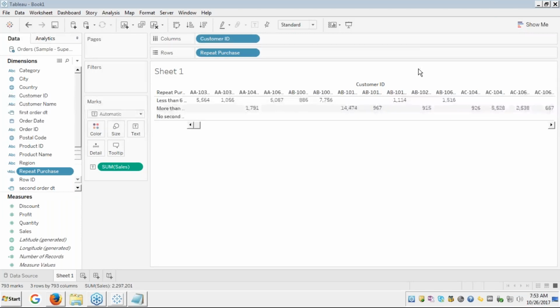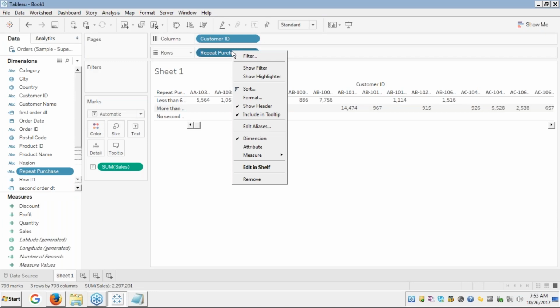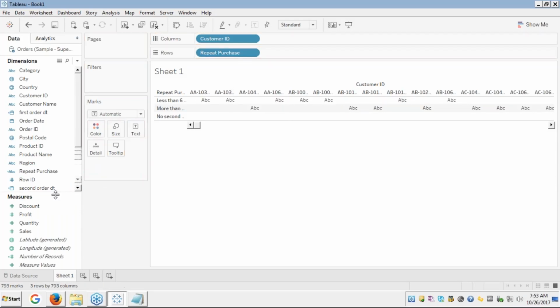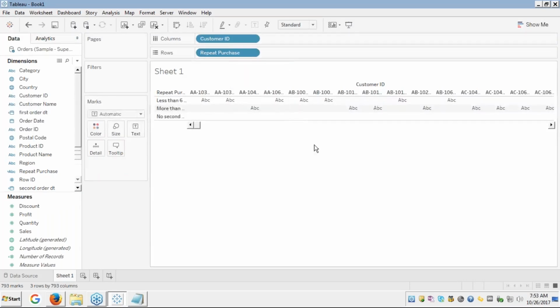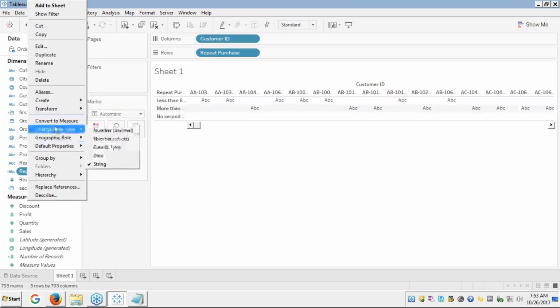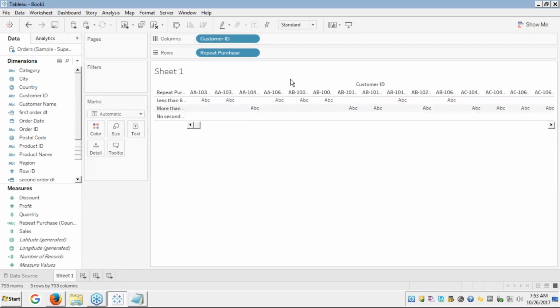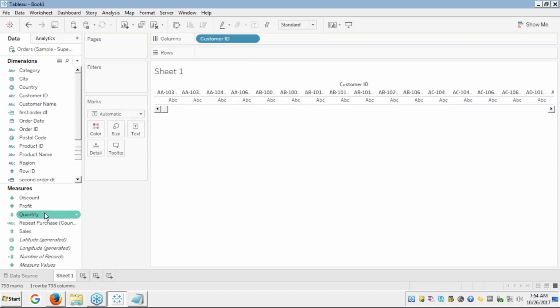Okay, friends. So this is the first order date and the second order date. Now what I need to know is what percentage of customers are doing a repeat purchase. For showing that, I'm removing the sales from here. So what percentage of customers are doing a repeat purchase? I'm going to the measure, and I need repeat purchase. I'm converting it to a measure.